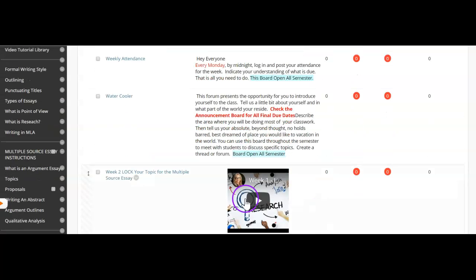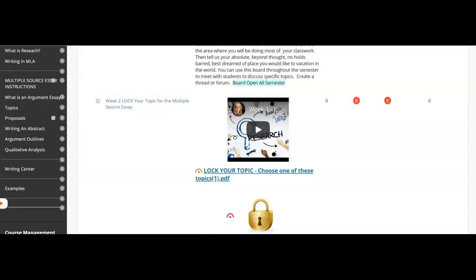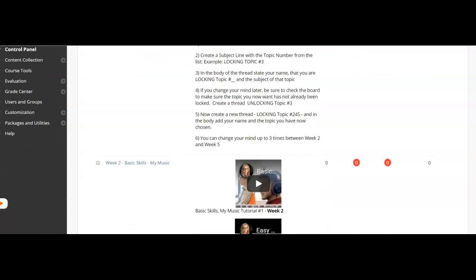The water cooler is where you can go introduce yourself to your fellow classmates, and it's always real nice to do that, and people enjoy getting to know one another. You're going to lock that. Remember I showed you that lock your topic. That happens right here, and here's that list of topics. And again, you may change your mind, but we want to get it locked right off the bat.